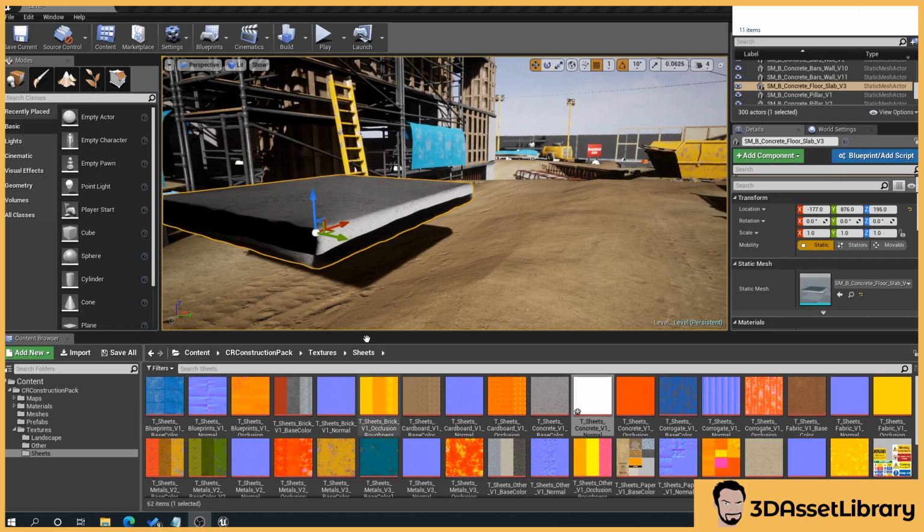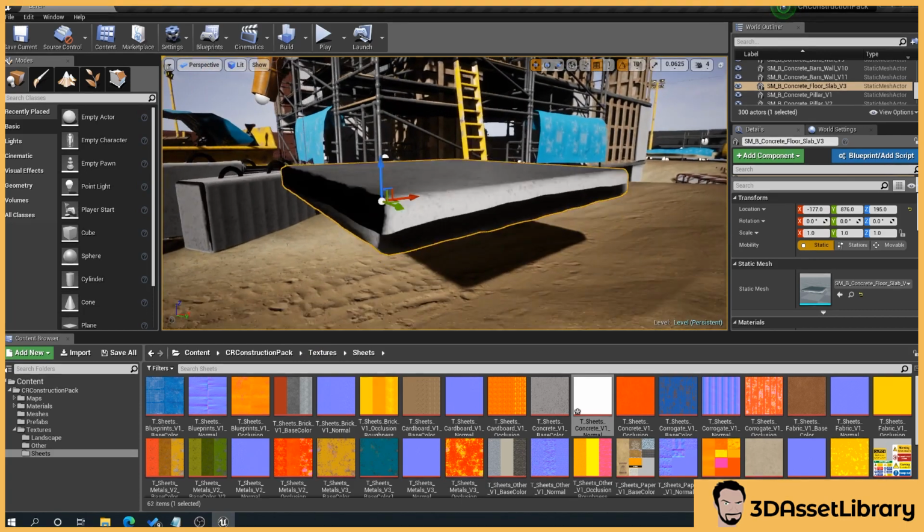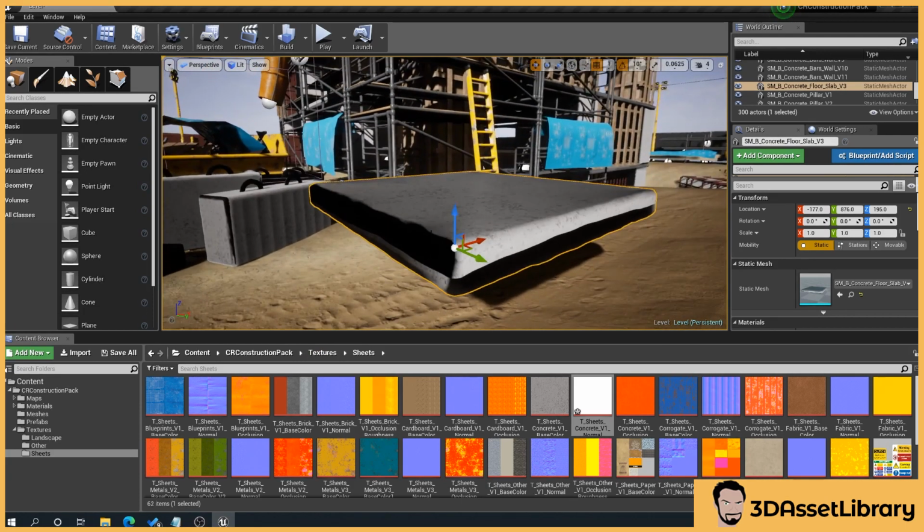Hello, my name's Joe, and I'm going to show you how to potentially solve an issue where you get black lines on your UV seams on a mesh. This is very over-exaggerated, but it gives you an idea of what we're going to be looking at.